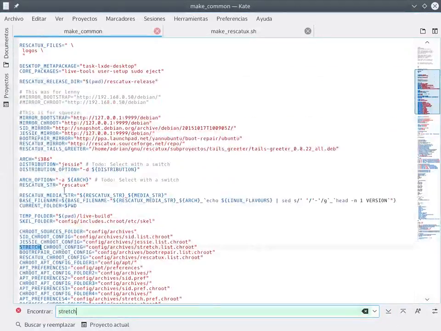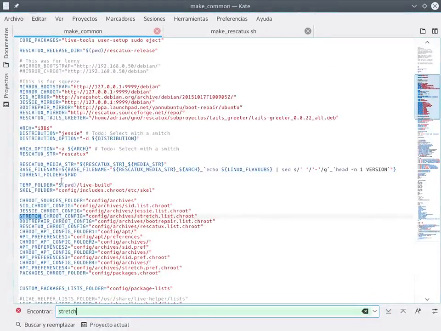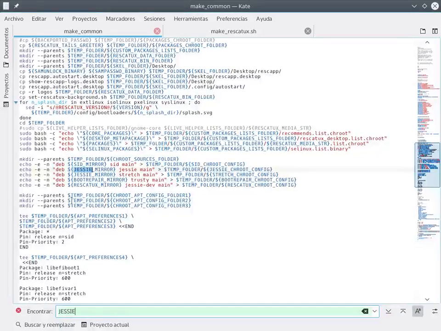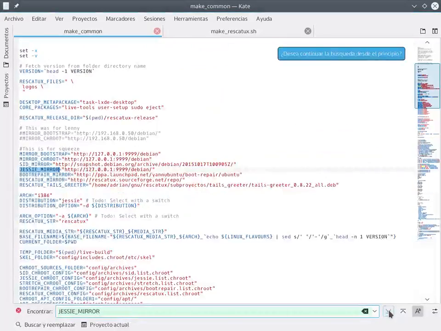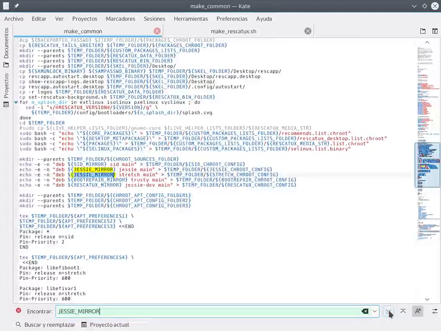So maybe what we need to do is this one, the one about, so let's search with strictly capital letters. So maybe what we need to do, so that everything gets easier, is this Jessie mirror is going to be, if I know how.